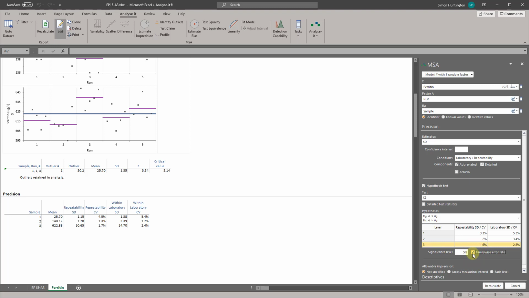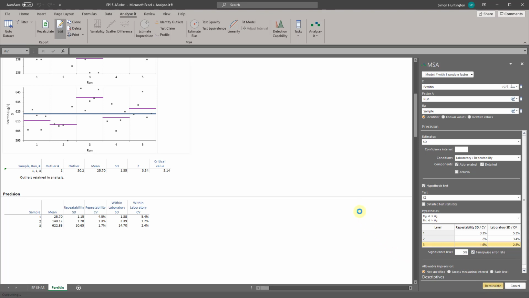CLSI EP15 uses a Family-Wise Significance Level, so the overall significance level is a maximum of 5% regardless of the number of levels tested. That's it. Just click Recalculate. Then the analysis report updates.